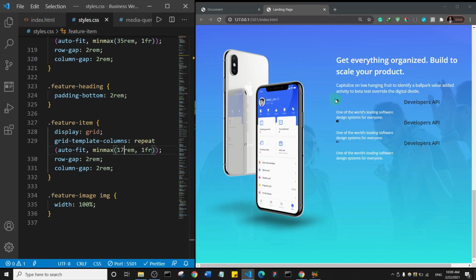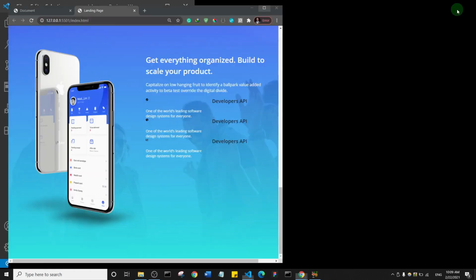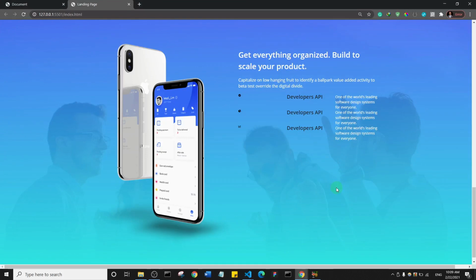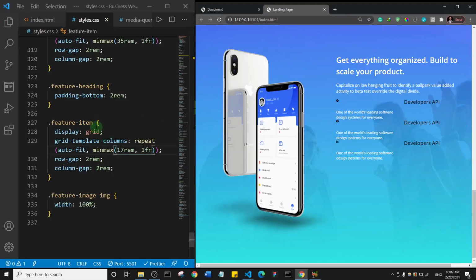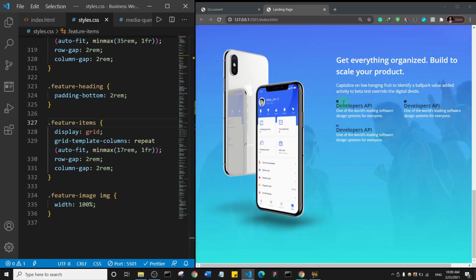So this is this guy. Let me expand this and see. Oh, this should be feature items, plural. Yes, because that's the container that contains everything. Okay, yeah, so that's the error I made.